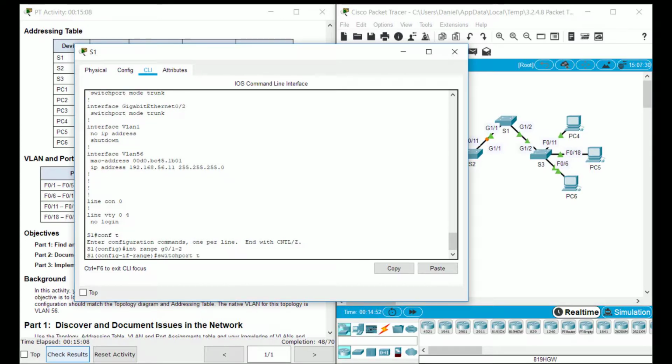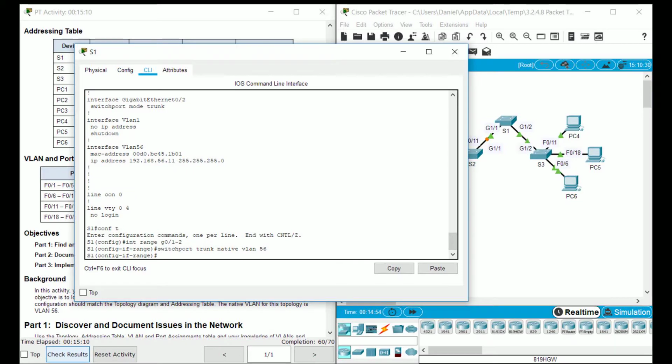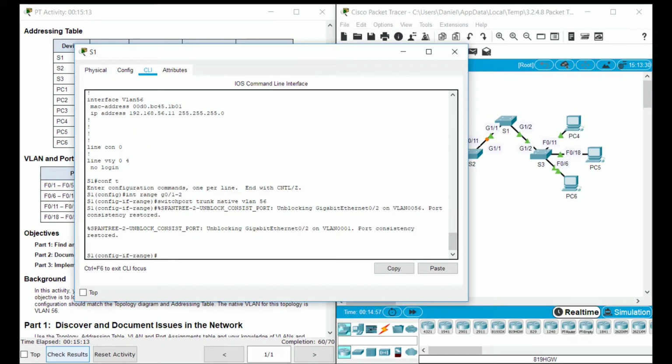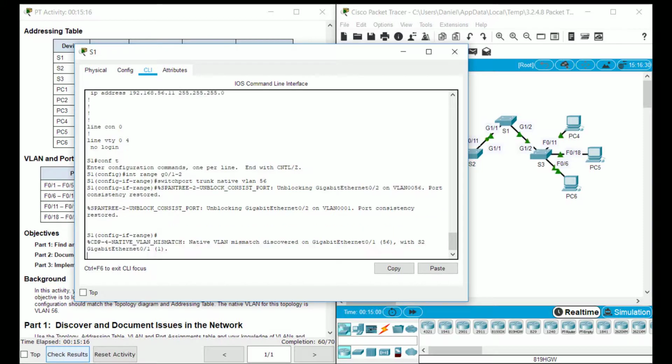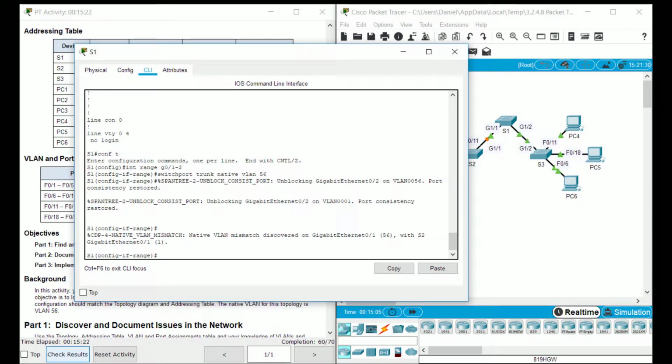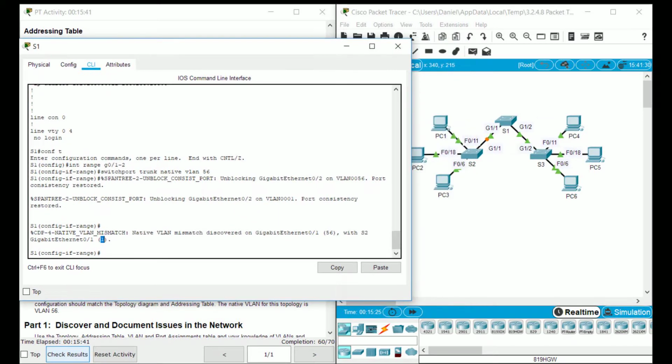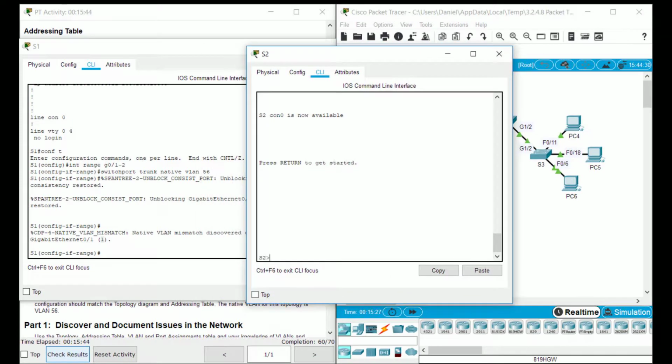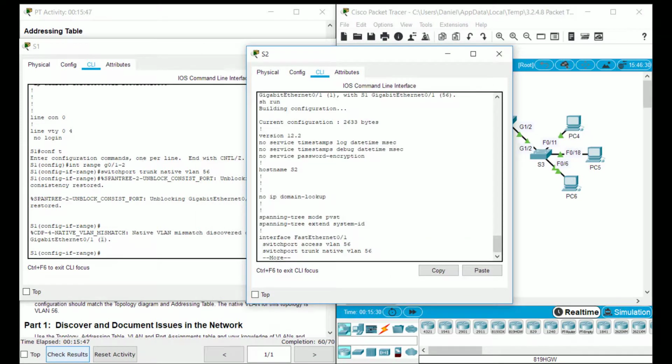So let's go ahead and do switchport trunk native VLAN 56, and that will correctly establish connectivity across the trunk links, as we can see through these messages. Oh, but now we got another problem. Now we got this message saying a native VLAN mismatch discovered on this switch's G01, which was 56, with S2's Gigabit 01, which has a native VLAN of 1. Oh, so now we know something's wrong with S2's Gigabit 01. So let's go over here and let's just check this really quick in our show run.